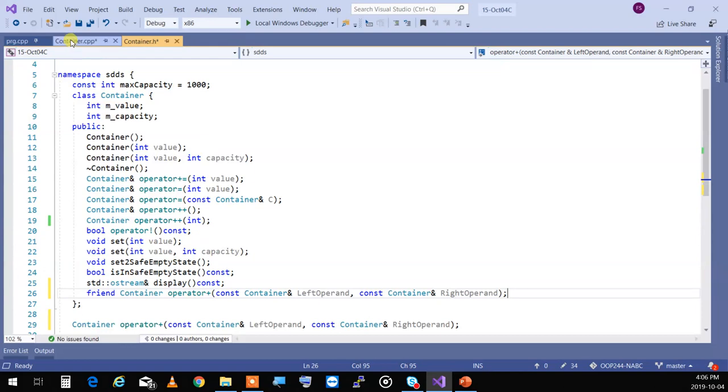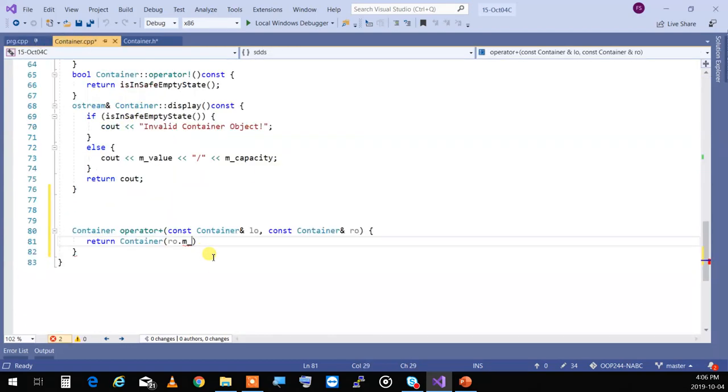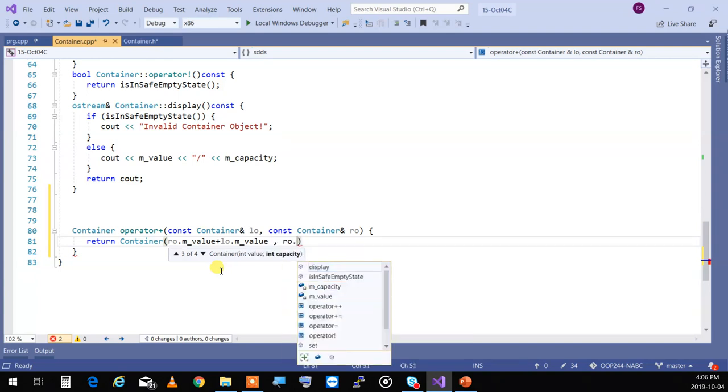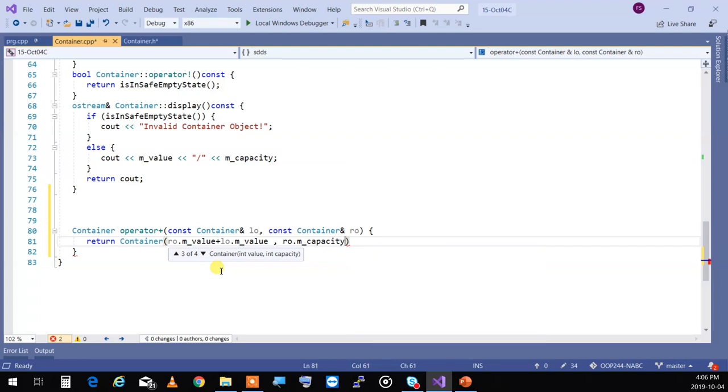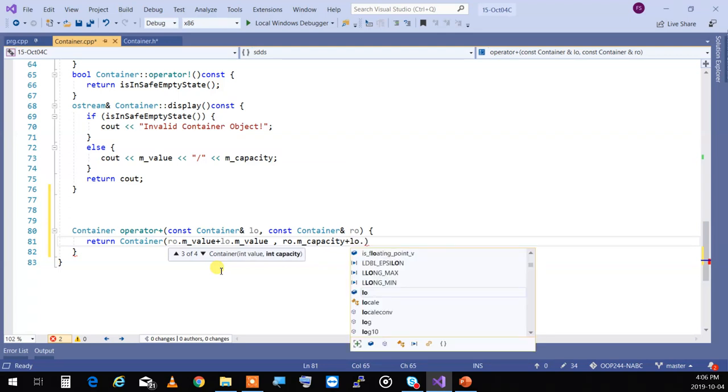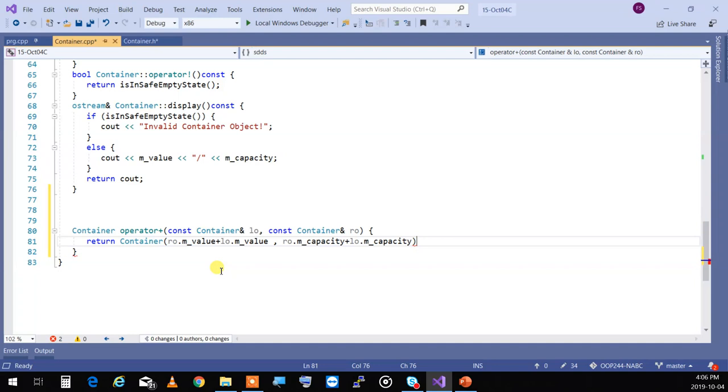A friend function is a function that is not a member of a class, but it has access to all of its components, private or public or whatever. So right operand, now as you see, I have access: right operand dot m value plus left operand dot m value, and right operand dot m capacity plus left operand dot m capacity. And it will work perfectly.